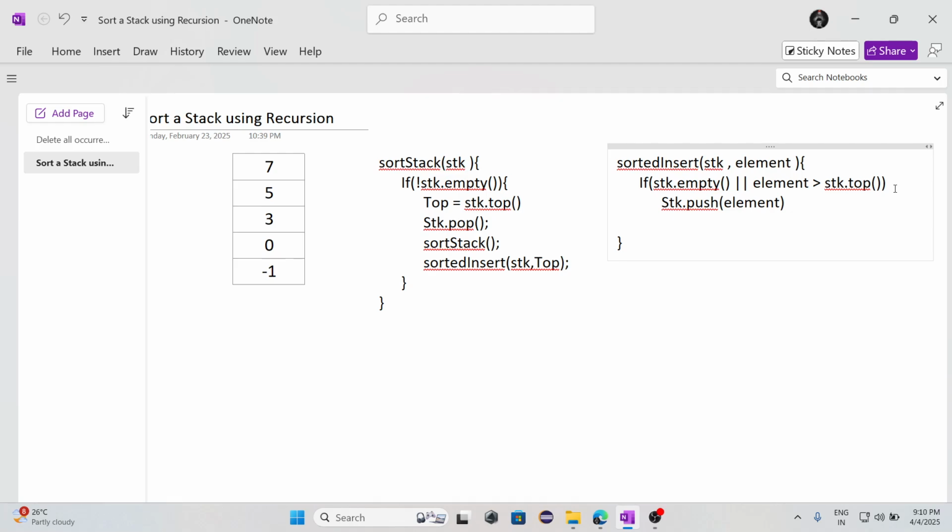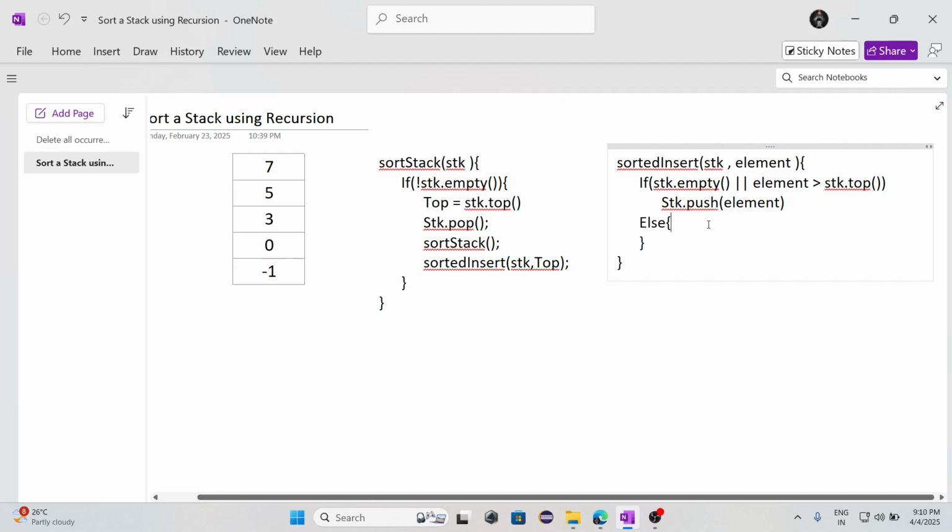But if the element we have to push is less than the top element, that means, let us suppose the stack is like this: I just remove the element 3, there is a 4, and there is, let us suppose, -1, there is a 2, and there is, let us suppose, 0.